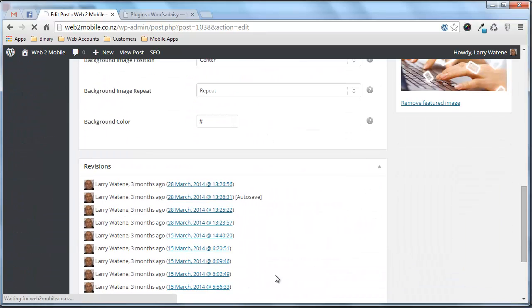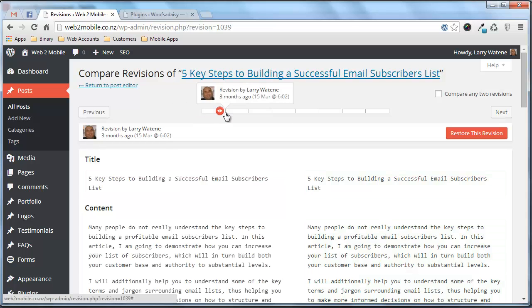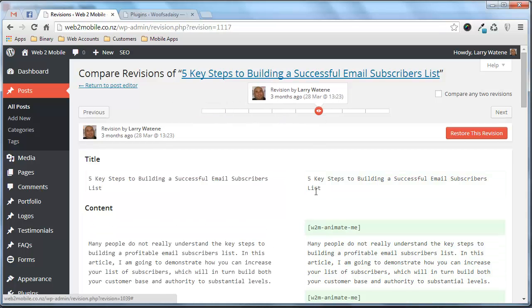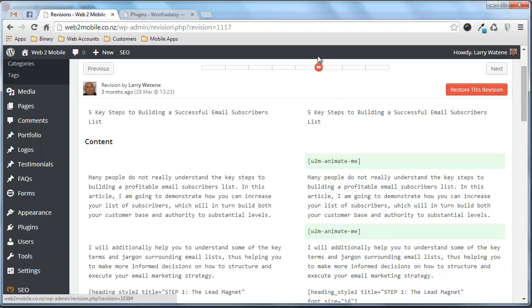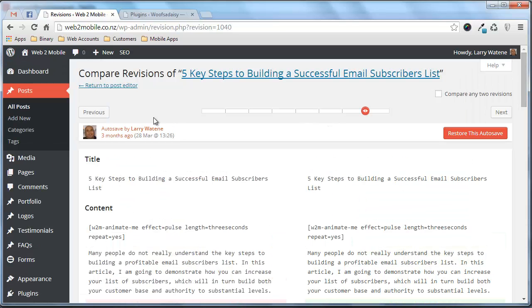So what you can do is, if you're editing a page and you make a mistake and you break everything, you can go through your revisions and see what changes you've made that may have caused that break, and then just go ahead and restore that. So that's basically the first level of backups, I suppose you'd call it.